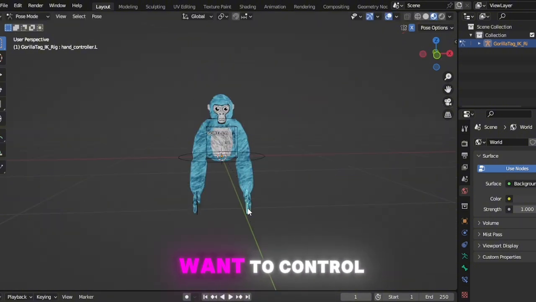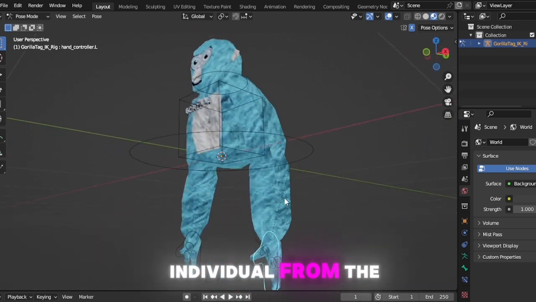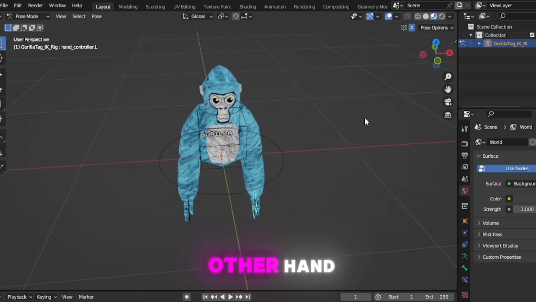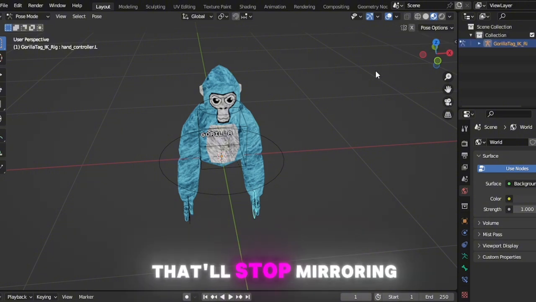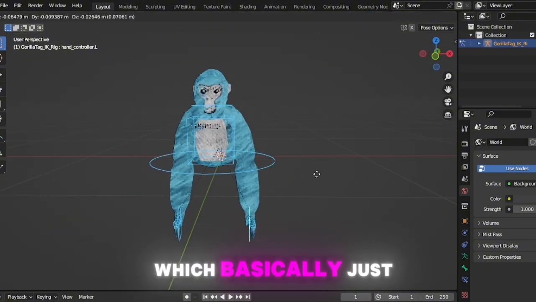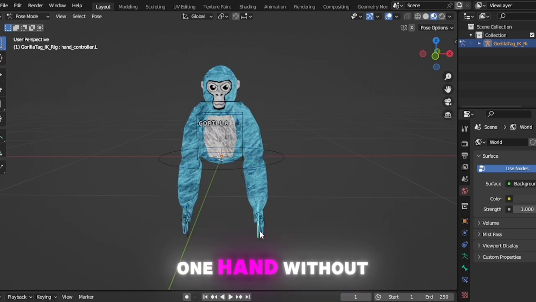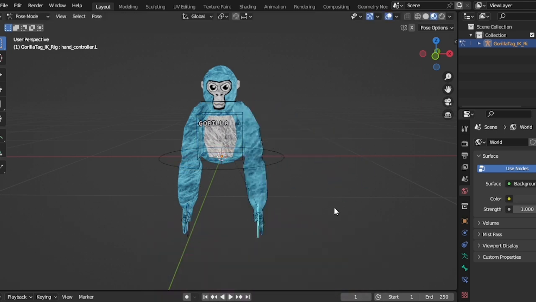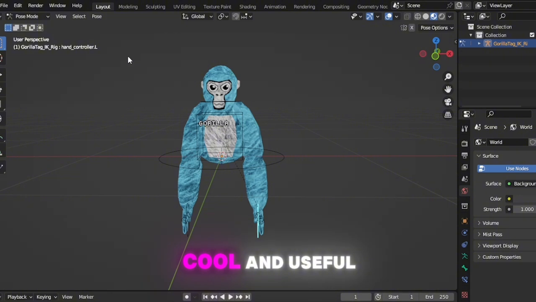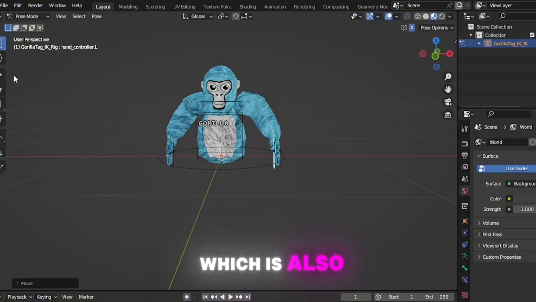Now if you want to control one hand individually from the other hand, you'll have to come up here and press this button. That'll stop mirroring it, which basically just means you can now move one hand without moving the other hand, which is pretty cool and useful. Unless you do want it on, which is also very useful.